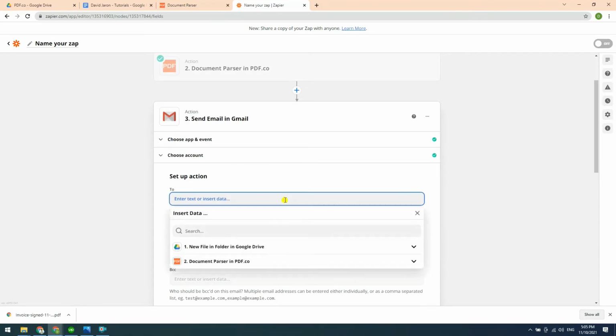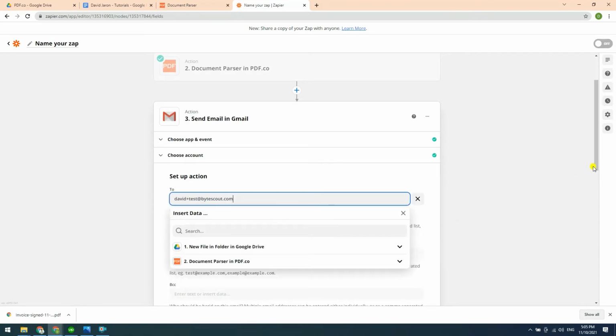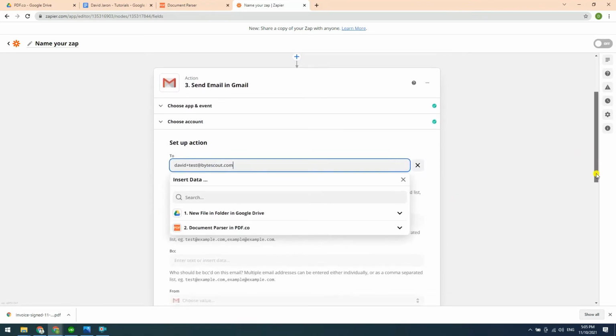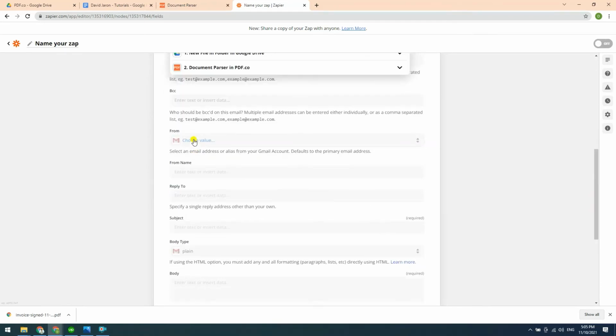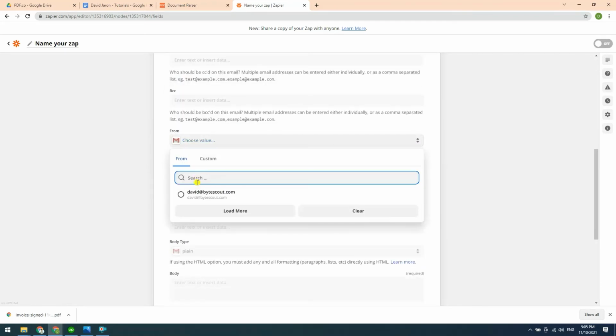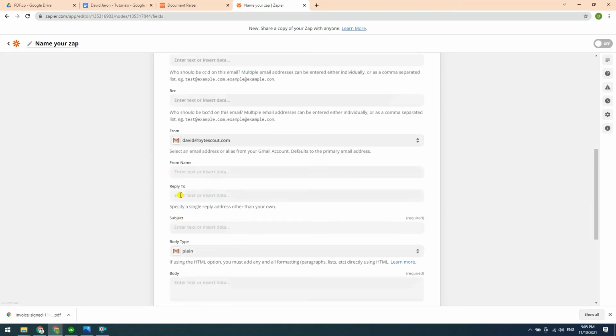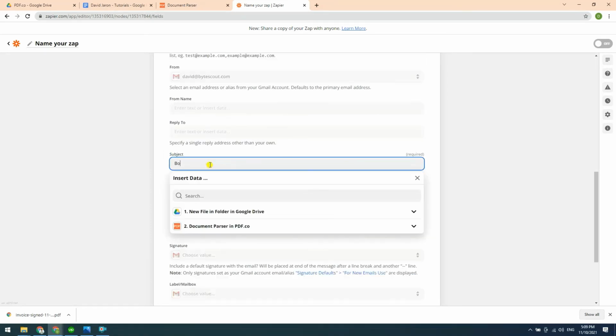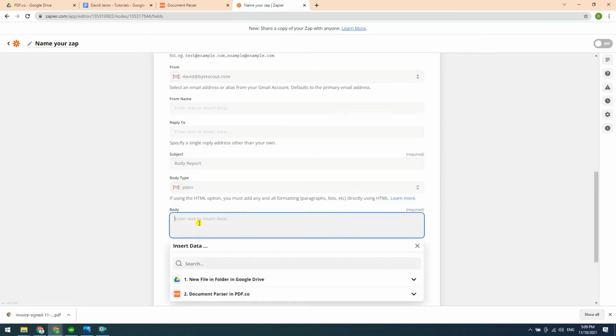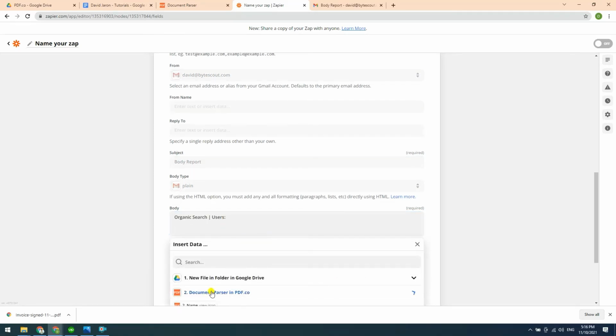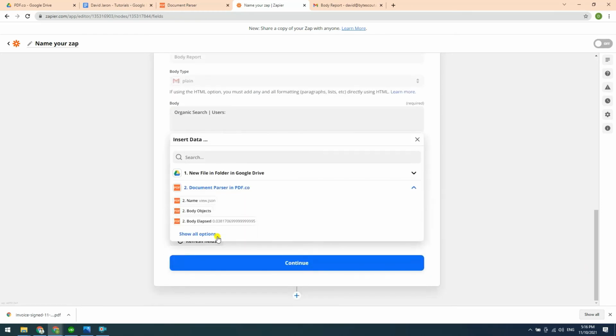Let's set up our Gmail email. In the To field, enter the recipient's email address. In the From field, choose the email address you want to send the email from. In the Subject field, enter your desired email subject. In the Body Type field, you can choose either a plain email or an HTML email. In the Body field, you can enter the parsed data.